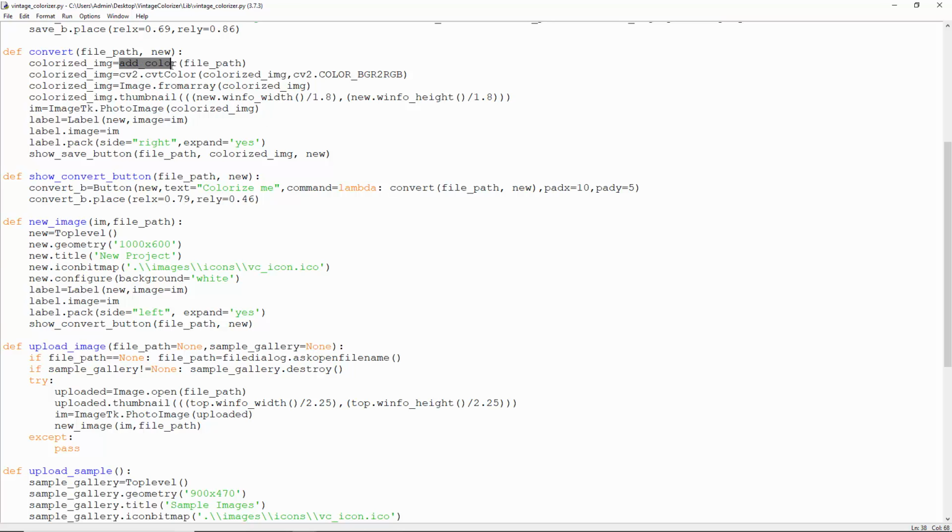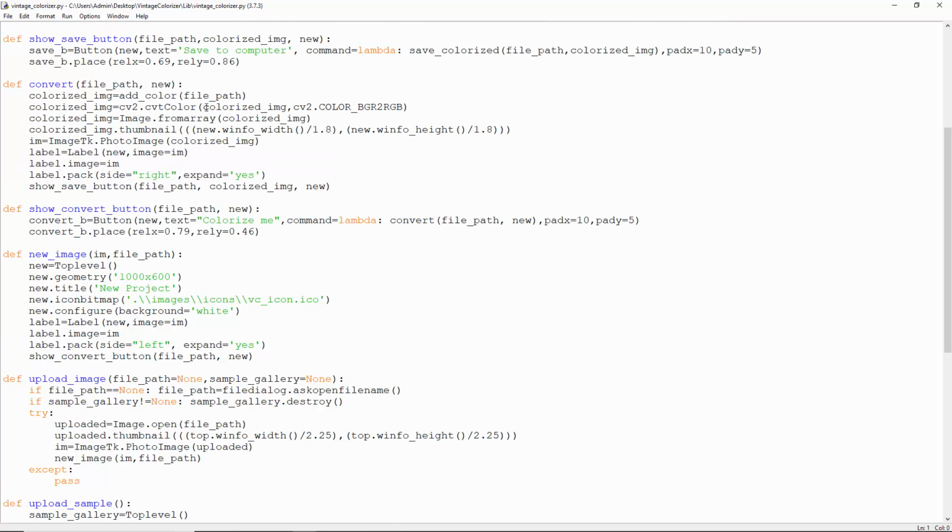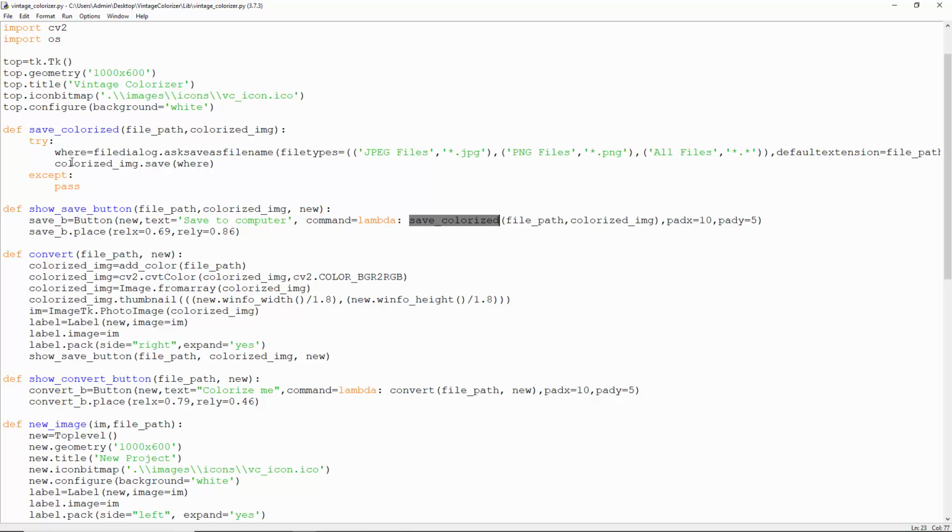Convert makes a call to add_color from colorizer and calls it colorized image. We do the needful and pack it to the right of the screen. Then we display the save button on the screen. Clicking this takes us to the save colorized function.